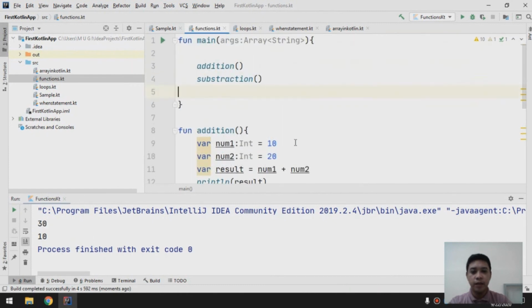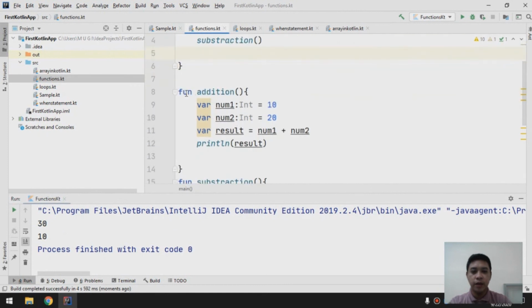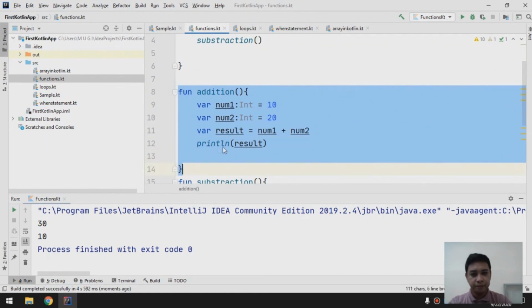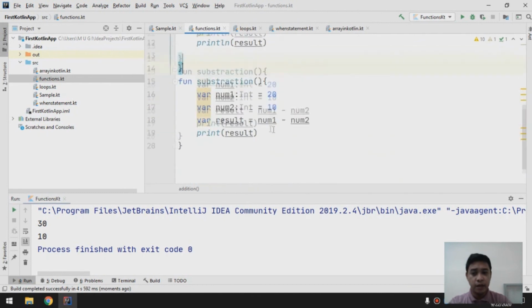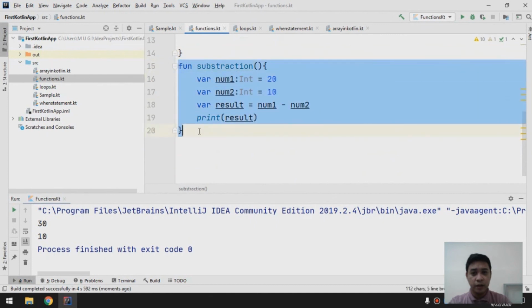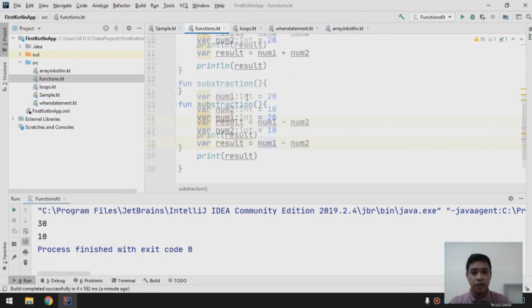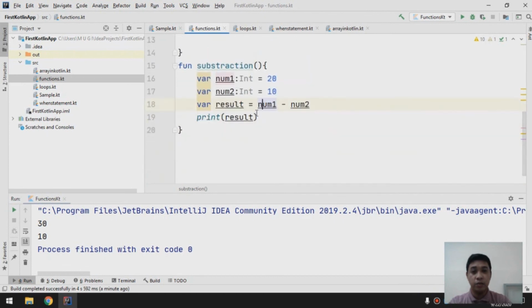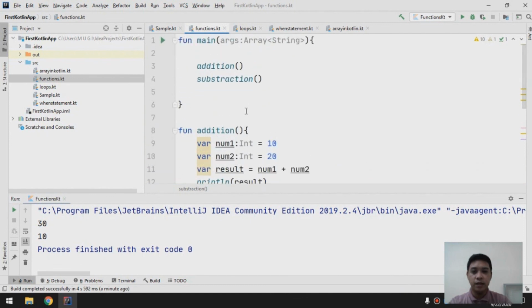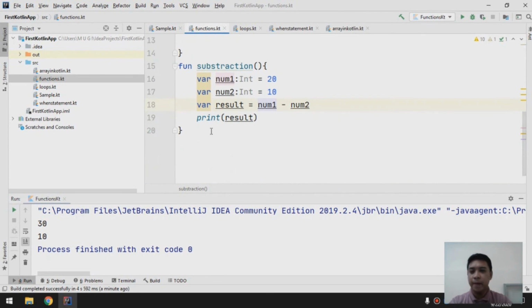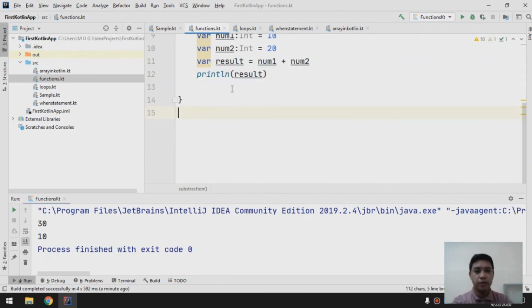What we basically did here is create two functions. The first function does the addition of these two variables, number 1 and number 2, and the second function does the subtraction. Again, guys, this is just the basic one of the Kotlin function. Let's try another example.